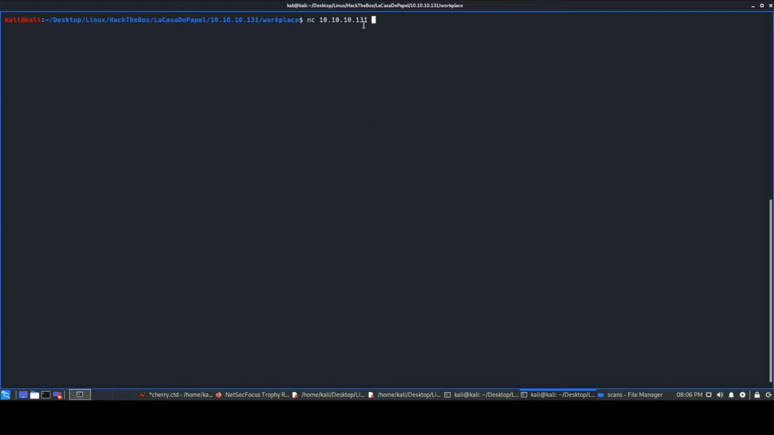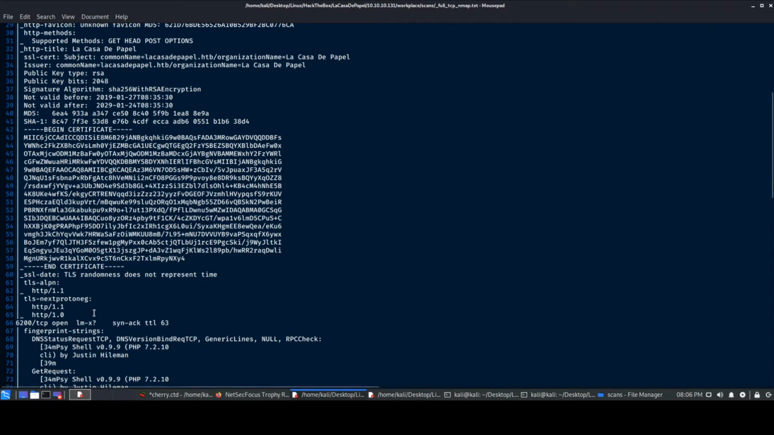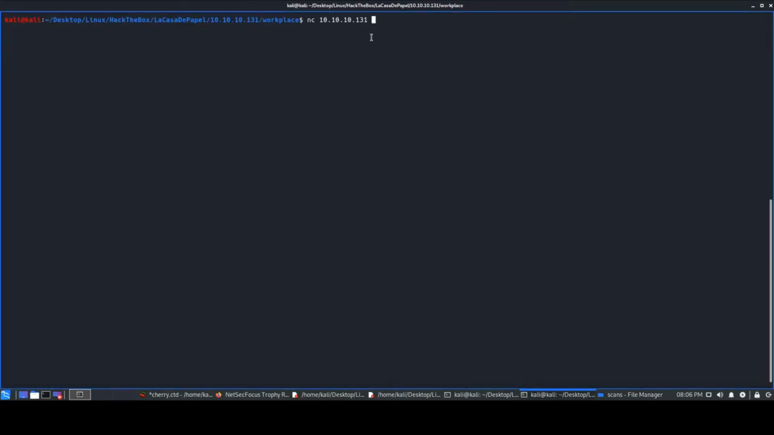Why am I checking with NC? It is because whenever there's an unknown service, you do not have any idea of it. Okay, there's some LMX something with a question mark, so that means Nmap also is not sure about it. You can check on Google for this, or you can try NC and Telnet on port 6200.